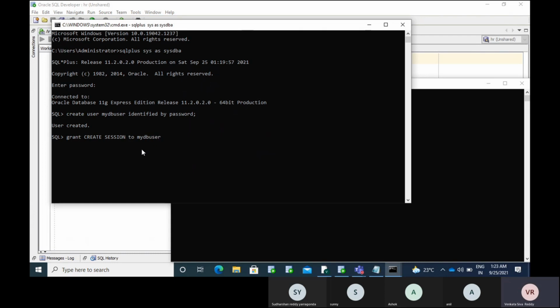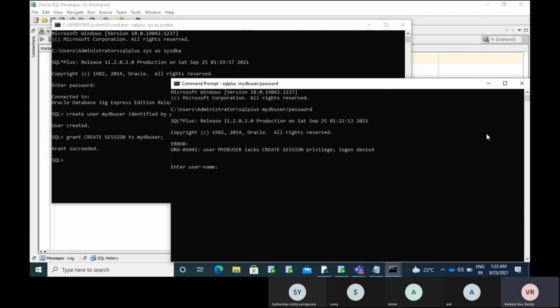To my DB user. Okay, now I'm trying the same here: my DB user slash. Now it is connected here. You got it?